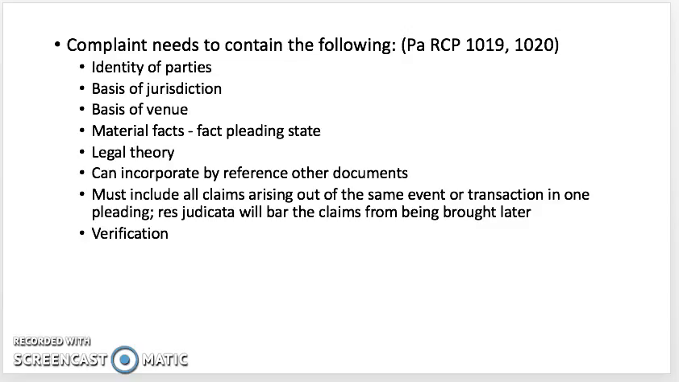A couple other important pieces that we will be looking at this semester, and more so next semester, is the fact that we can incorporate by reference other documents. So personal injury, probably not such a big deal, but say you're doing a lot of contract work or business litigation, and a lot of the cases are based on writings. The rules allow us to incorporate by reference these documents, so we don't actually have to rewrite anything.